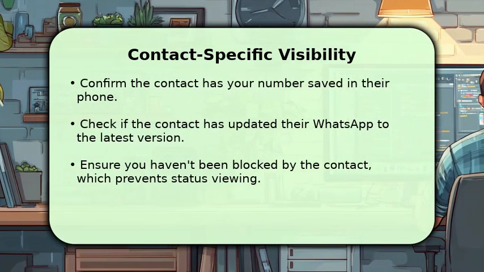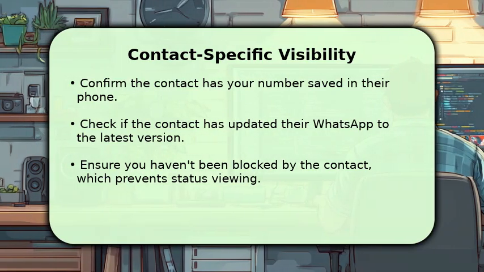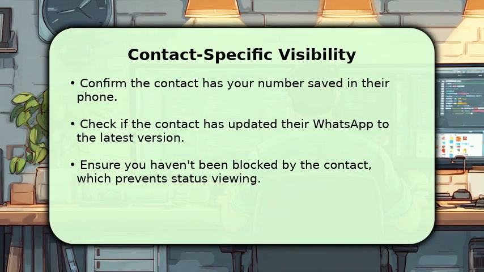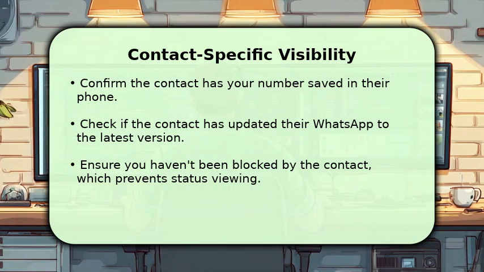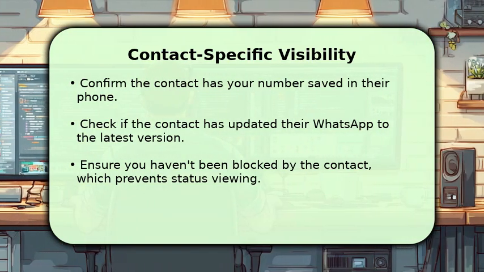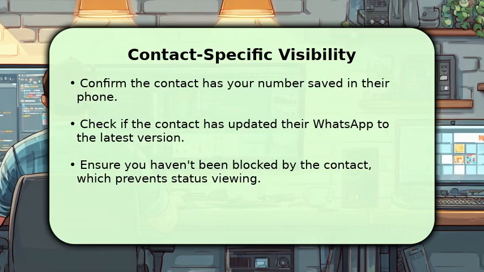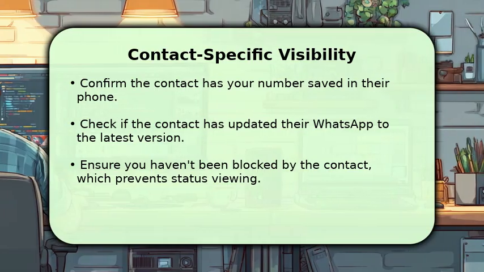Sometimes, the issue lies with the contact themselves. For someone to see your status, they must have your phone number saved in their contacts, and you must have theirs. If they don't, your status won't appear for them. Additionally, ask them to ensure their WhatsApp application is updated to the very latest version available in their App Store. Finally, if a contact has blocked you, they will not be able to see your status updates at all.